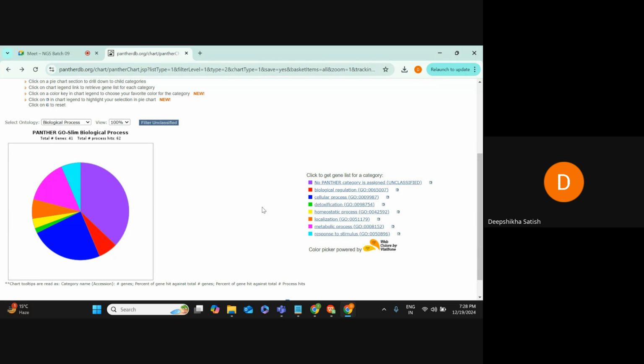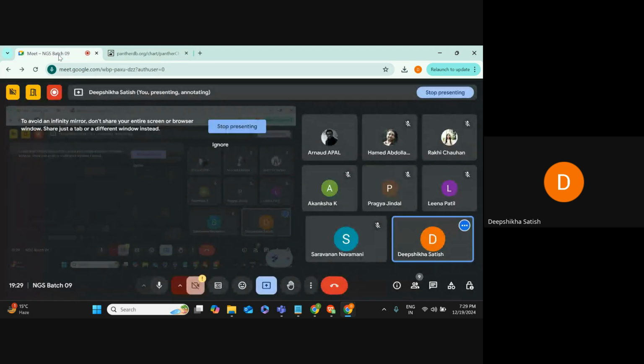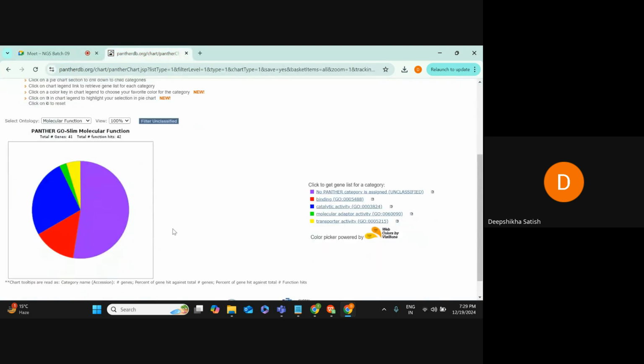Did you get this now? Can you tell me for this, maybe for the molecular function now? Can you tell me which is catalytic activity? Yes. What about others, Rakhi? Pragya, Lina, what about you guys? What is the answer for this molecular function? Which function is highly enriched here?